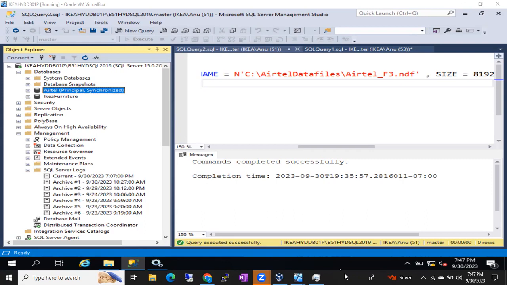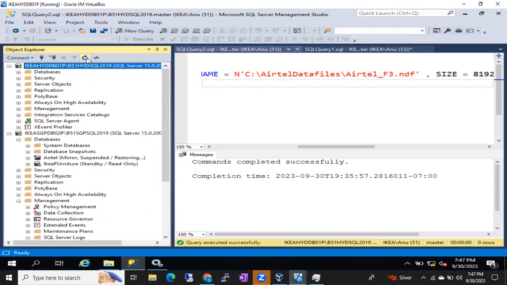I did not try that, but I think it will not be possible, because during the initialization it was possible, and I can see two different paths, a different path on the primary and a different path on the secondary. Yes. So this will be discussed during Always On.